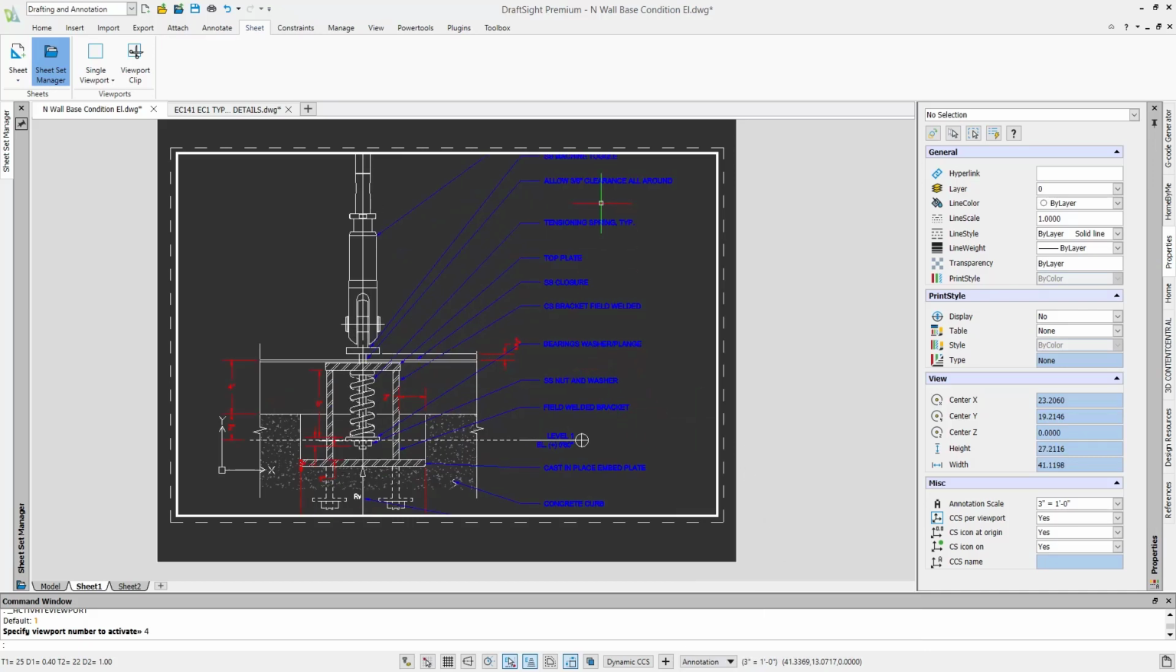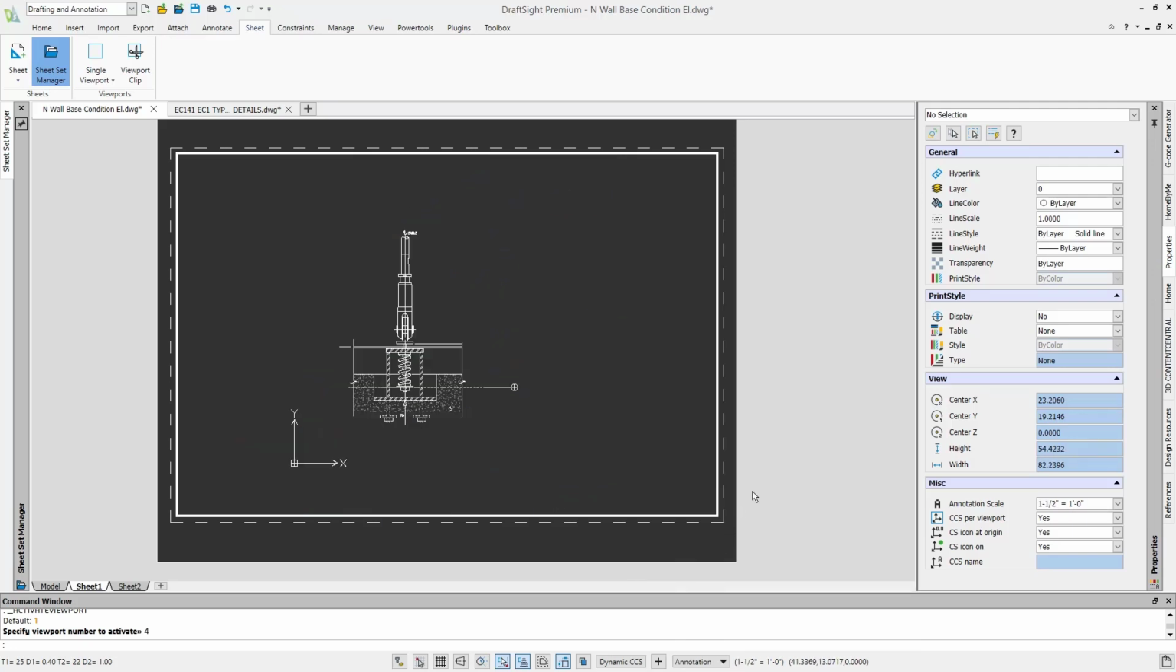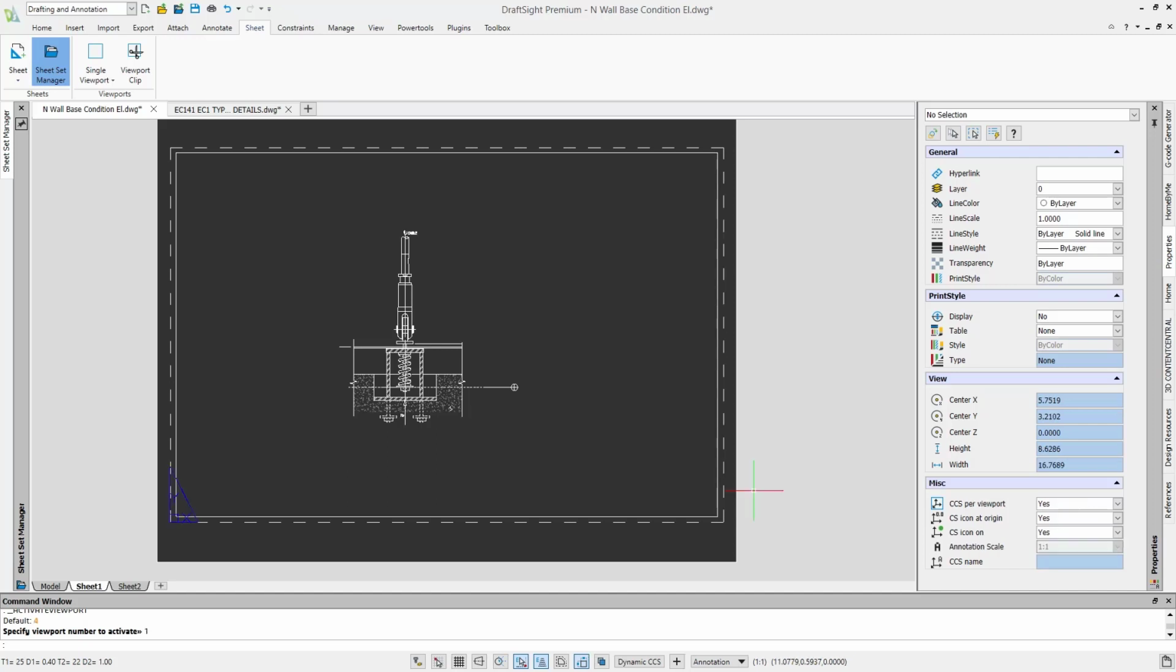So as you can see, for the sake of the example, it cuts off some of our annotations there. So I actually need a smaller scale. So I'll go to 1.5 inch equals a foot. And obviously the first thing you notice is that those annotations have now disappeared.